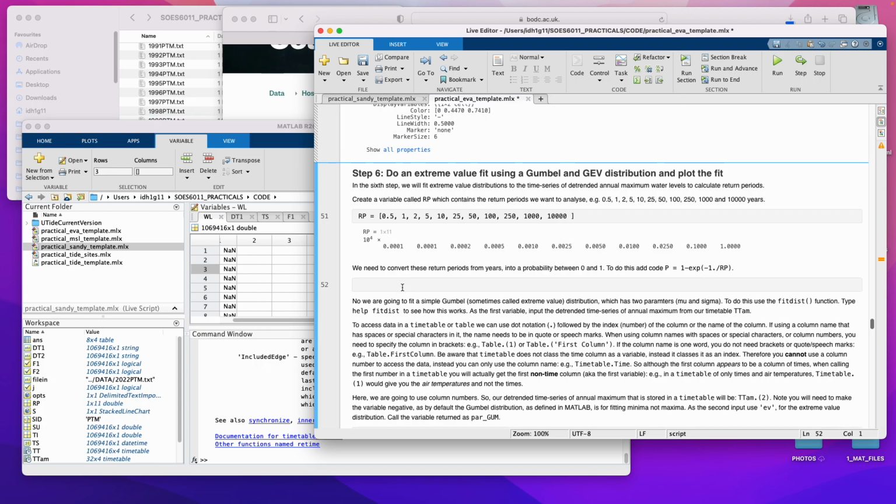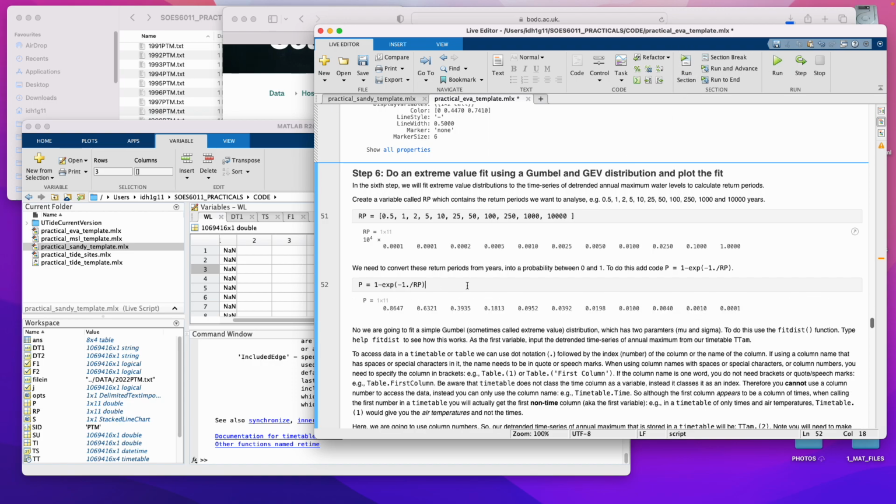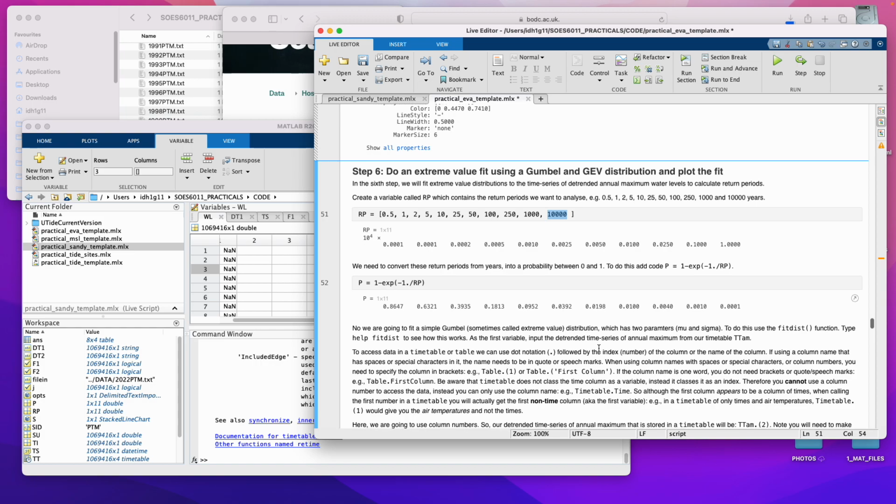And what I need to do now is convert this into a probability. And I can do that using this code here. It's a bit confusing to explain this, but essentially it's just 1 over the return period, so that this is now a probability. So 1,000 years has a probability of 0.001, similar to what we talked about in the coast flooding lecture.